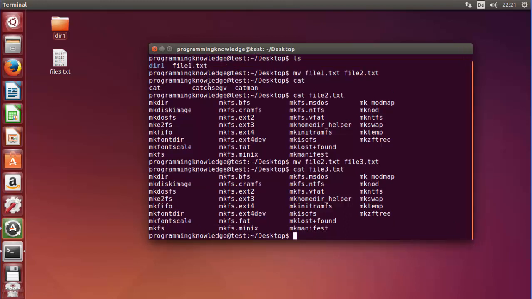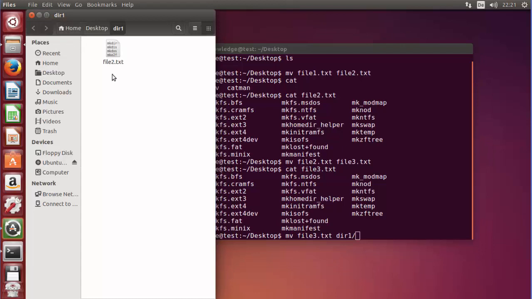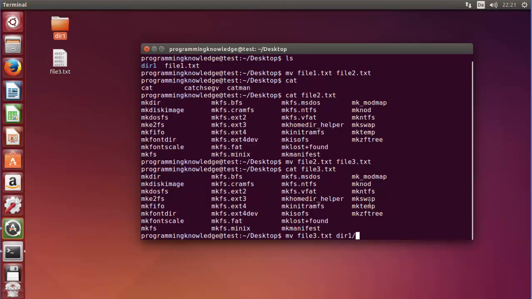Now for example, I want to move this file 3 to directory 1. I can just use mv and then the file name and then my directory name, right? Now for example, I will just open this directory, and you can see here file 2 is already there, and I'm going to transfer file 3 also there, right?